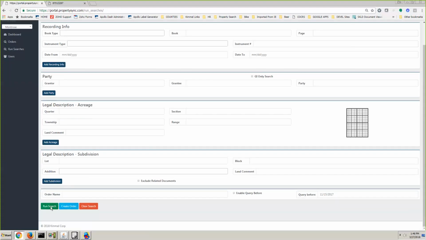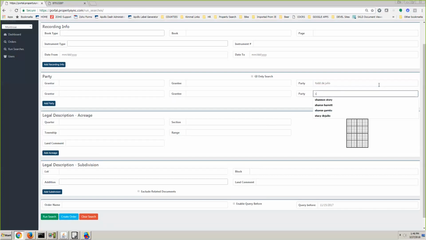When running a search, not creating an order, you can only use one of the fields, either the recording information, the party, the acreage description, or the subdivision description. If I were to run a name and property, it's looking for search results that contain both. Creating an order, you have to have at least 2. Running a search, you can only run 1. So this was Todd De Julio and Stacy De Julio. So I'm going to run the names with the space.